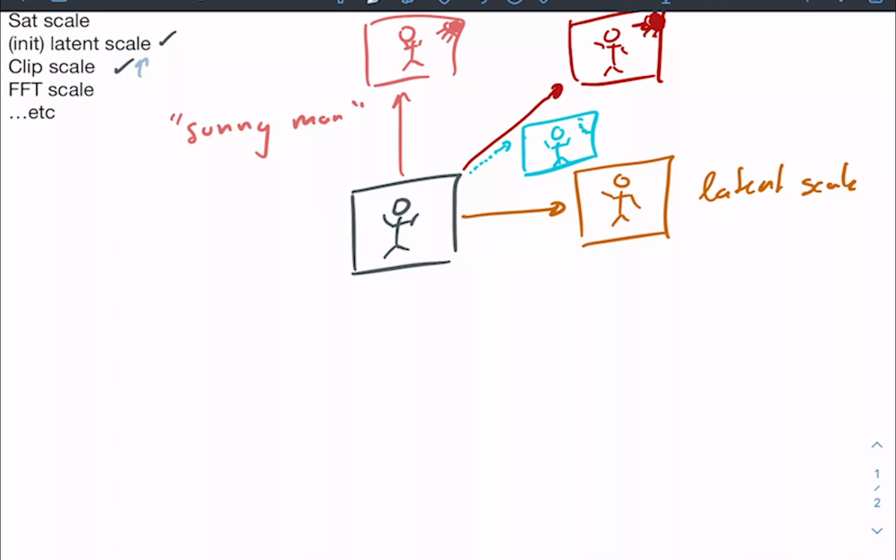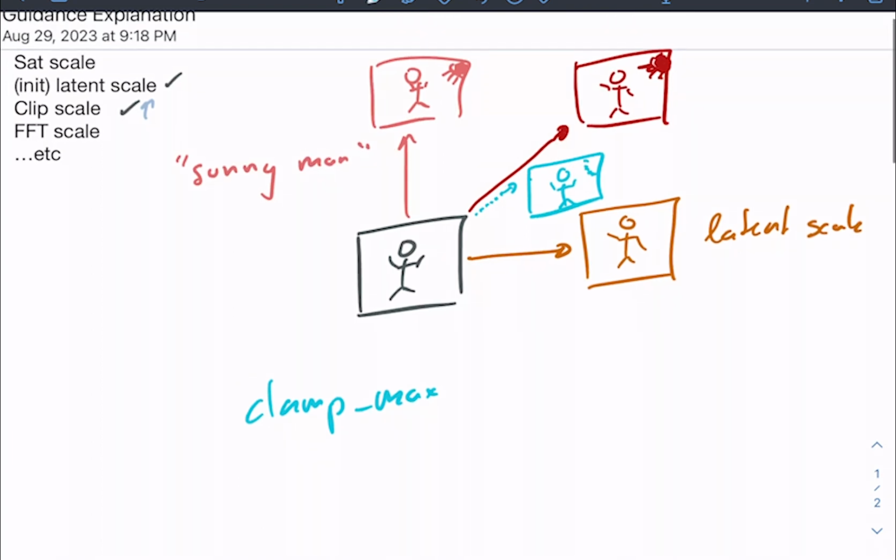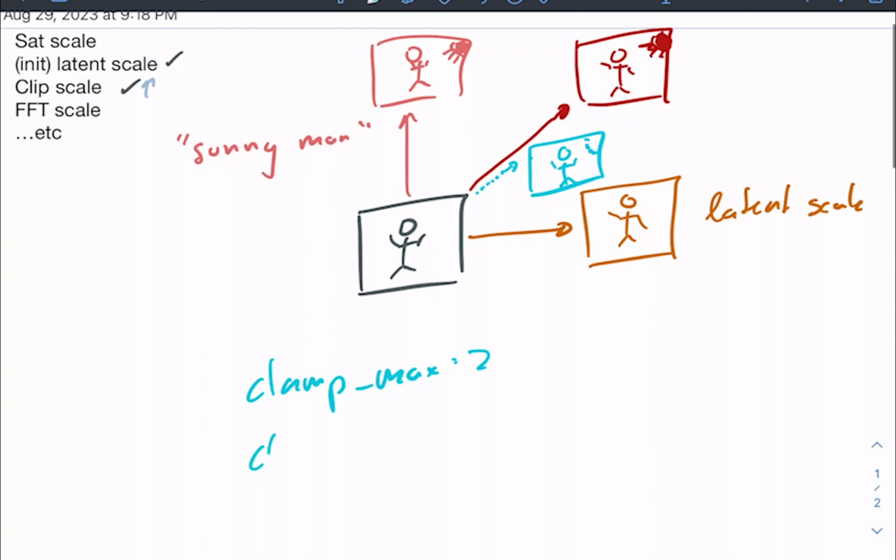And the setting that you use to do that is clamp max. And clamp max literally takes the length of this vector and clamps it to whatever you set clamp max to. So maybe it's like 2 or 3 or something. And then clamp grad just determines whether or not clamp max applies. So if clamp grad is no, then we just don't care about clamp max and we use the red vector as is. If clamp grad is true, then we use the blue vector.